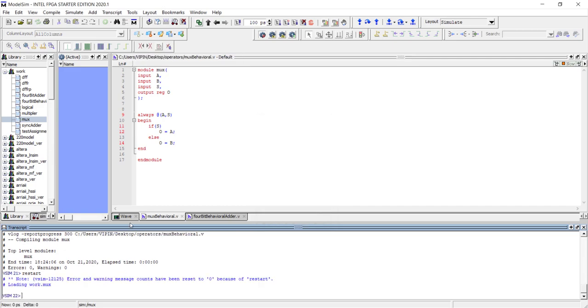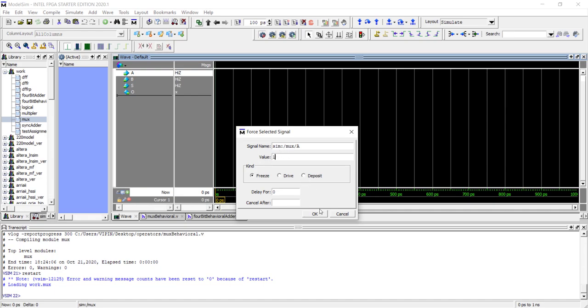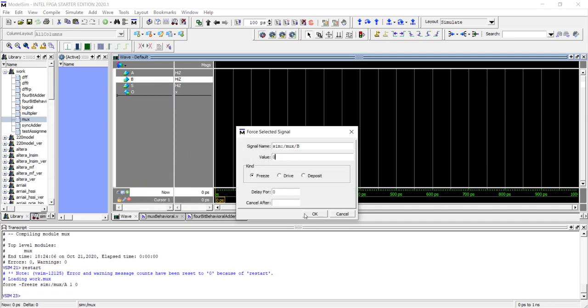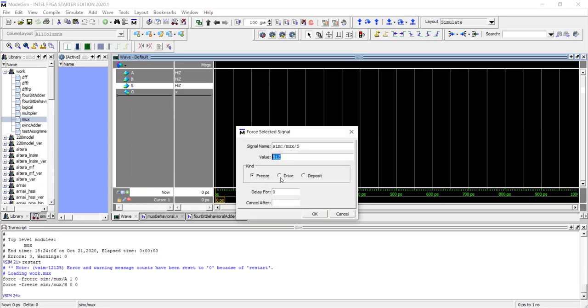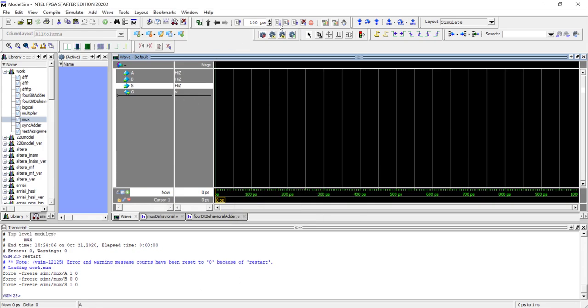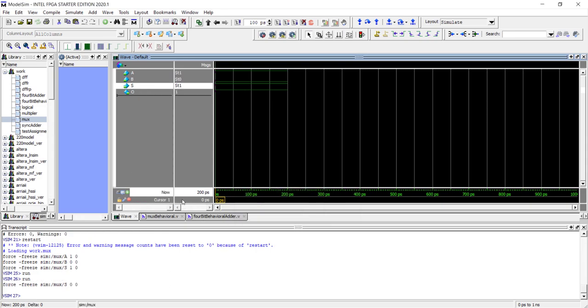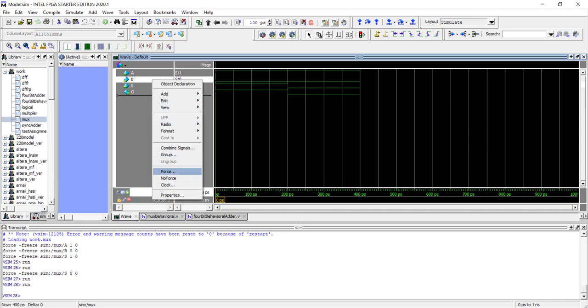There is no syntax error. It's not a syntax error. So let's make A as again 1, B as 0, and S as 1. So output will become 1 because there is a change in A and S. If any of them changes, output is supposed to change. So O became 1. Now let me make S as 0 like before. Since S is in the sensitivity list, when I change S, my output became 0. Now let me change B to 1.